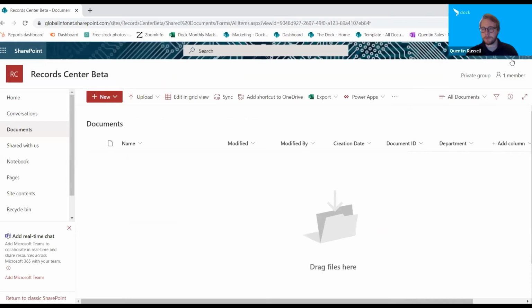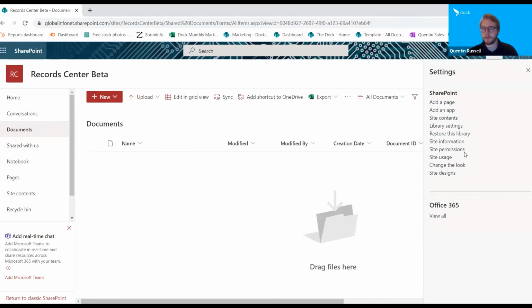So if we'll just go to, real quick, library settings. Oop, nope, that would probably be more site permissions.